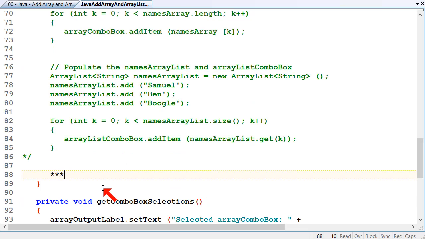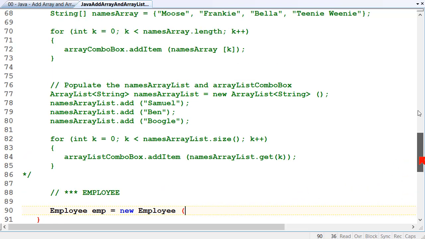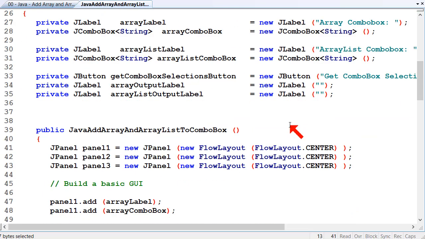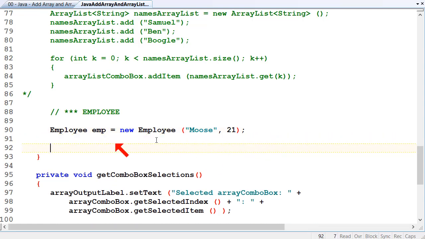So this is now employees. Okay, let's declare a simple employee, just to make sure we're all on the same page. Employee emp equals new employee. Let's look what fields we need to pass through to the constructor. It's a string, which is their name, followed by an integer, which is their age. Followed by, and I'm only 21, honest. About half a century ago. Okay, so that's declared an employee called Moose and an age of 21. I wish I was. Okay, so we can now print them out to the screen.